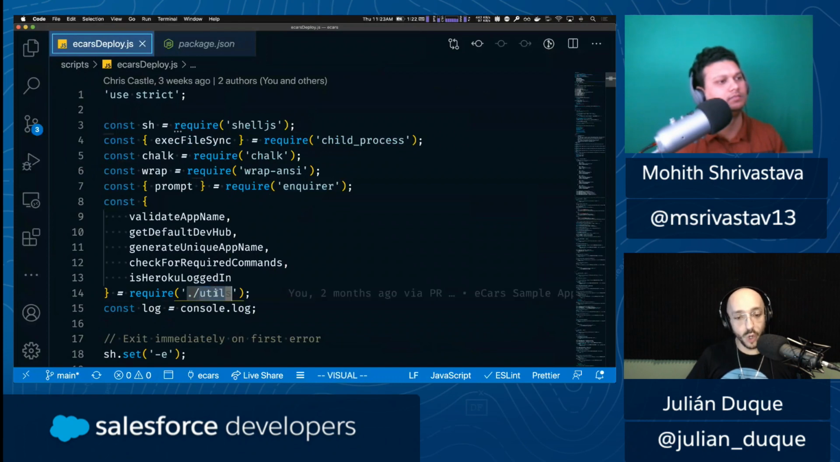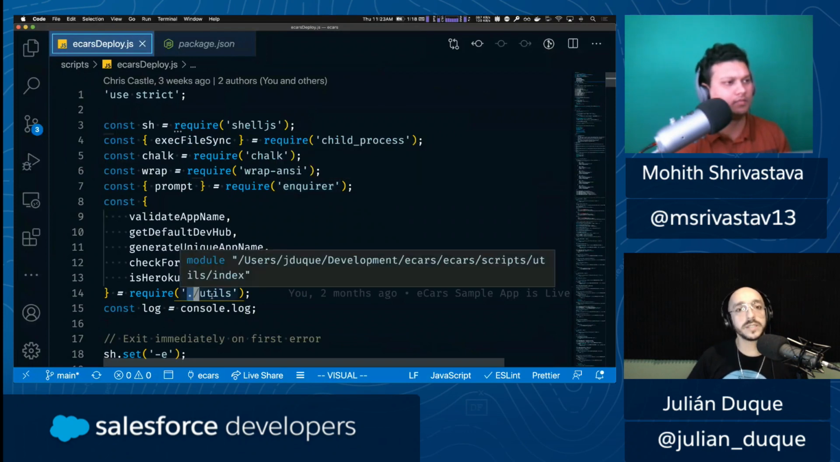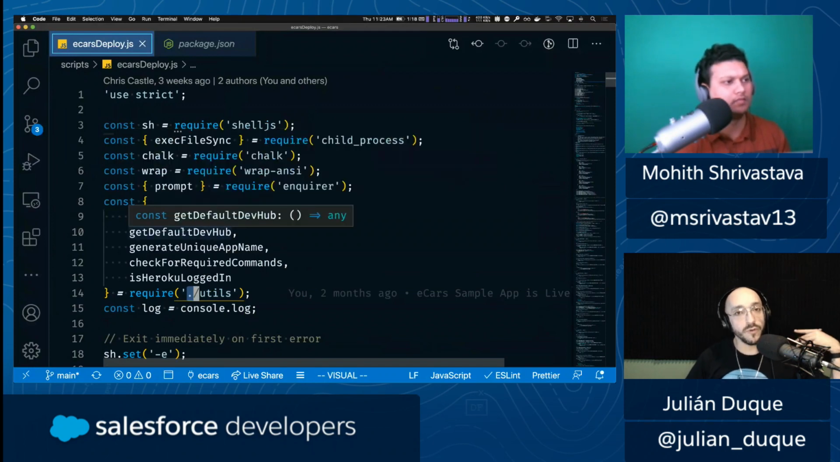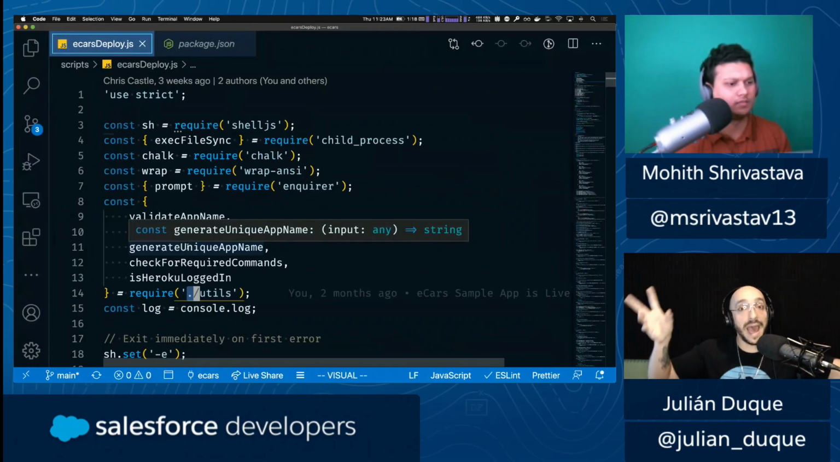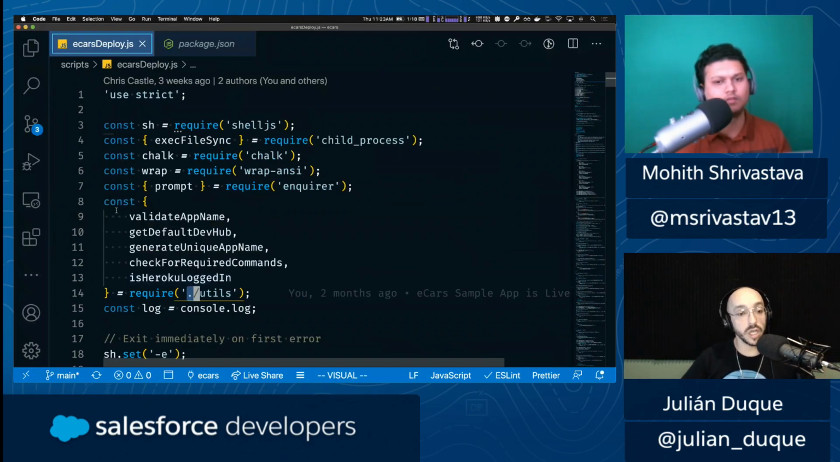And we also wrote a local module called utils. You are going to recognize that it is a local module because we are specifying a path instead of a normal name. Utils contain some commands like validate the application name, get the default Git dev hub that you have on your system, generate that unique name so we don't have any collisions, check for the required commands, and check if you are logged into Heroku.